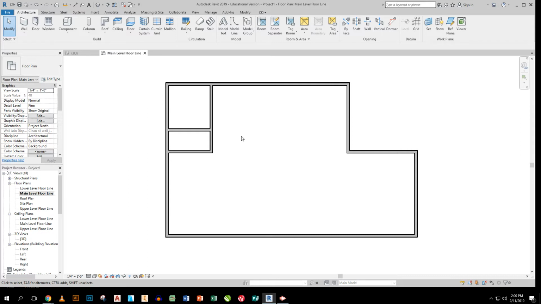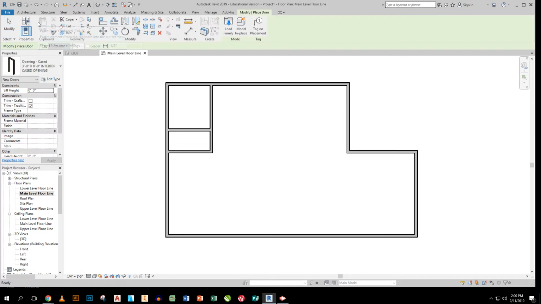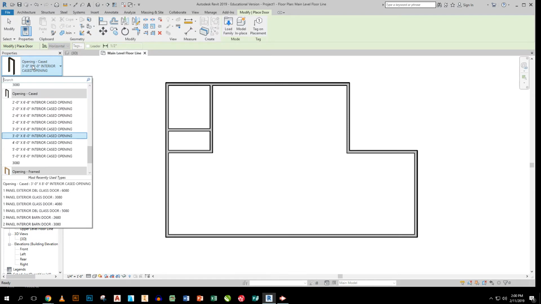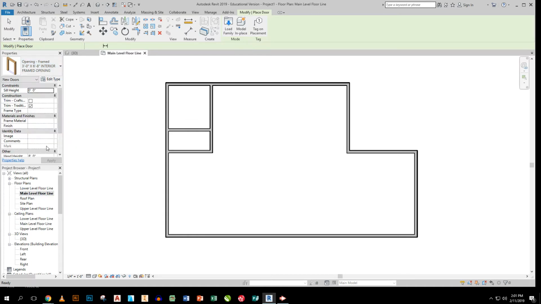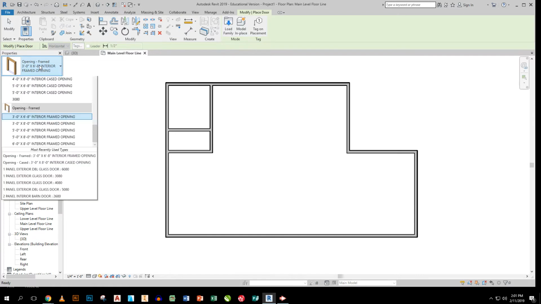So let's start with the easy part. I'm going to come up here to my door. It simply changes my properties right here to a standard door opening cased. I can load right there, and I can go in and see what I've got loaded. Just scroll down the list. There's an interior door open case, 2x6, 6x8. That's just a cased door opening. There's no door in it. This one's got a regular opening framed.